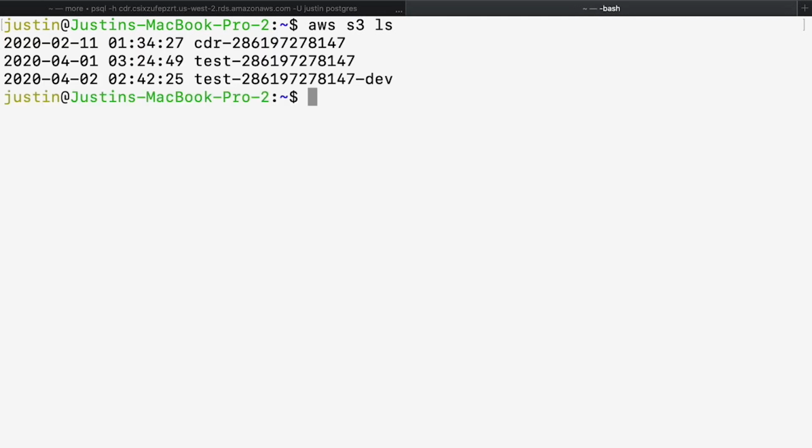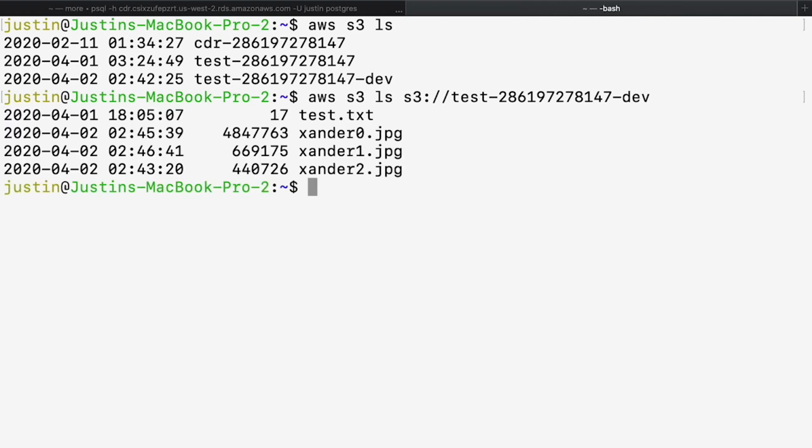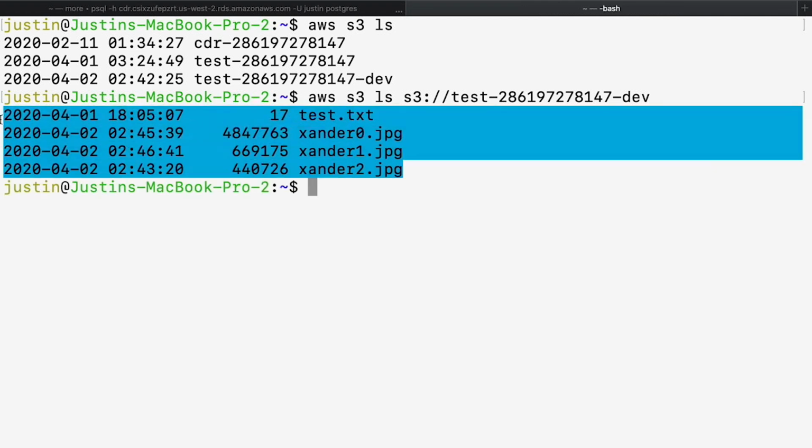So here I'm in my command line, and I have the AWS command line interface already set up. So if I do aws s3 ls, this should be configured to be using my user account in AWS. And doing that, I see all the buckets that are available. Now, if I take this one here and list all the contents of that bucket, I should be able to see these files that we previously saw in the AWS console.